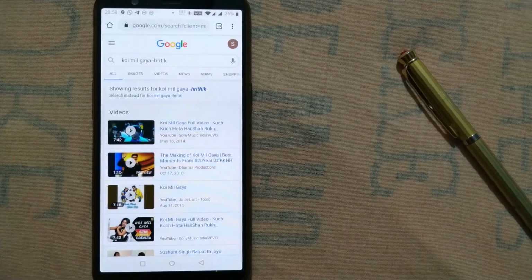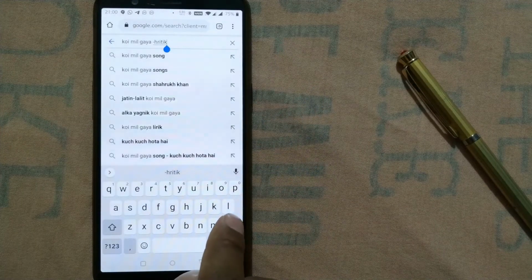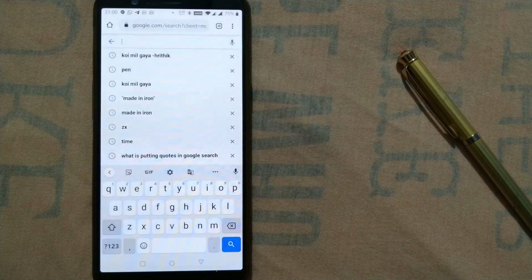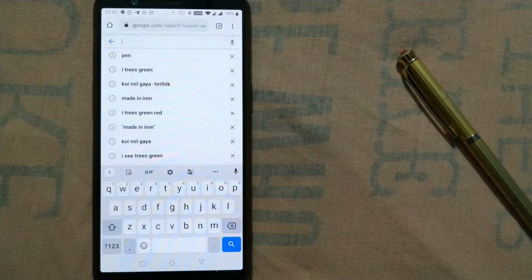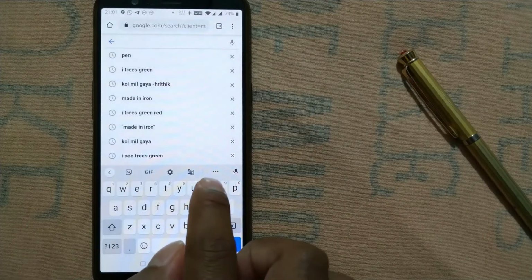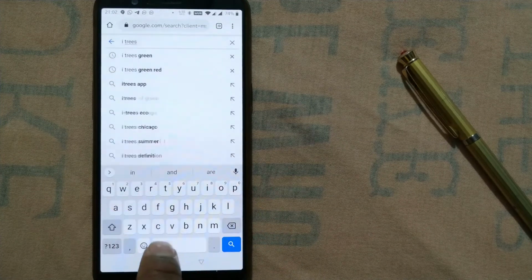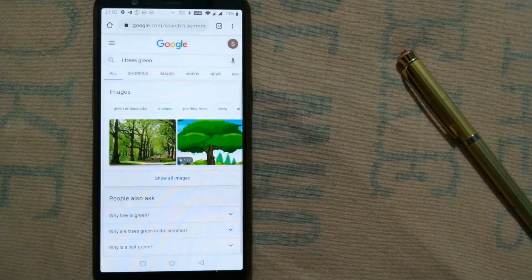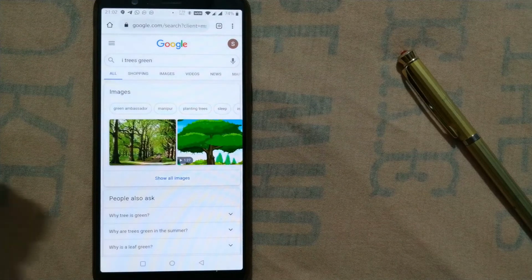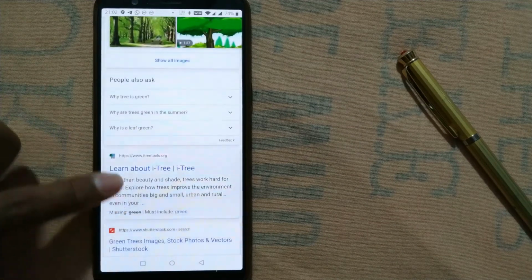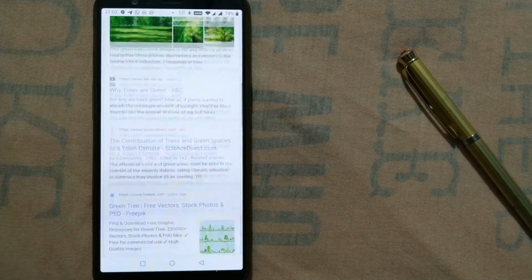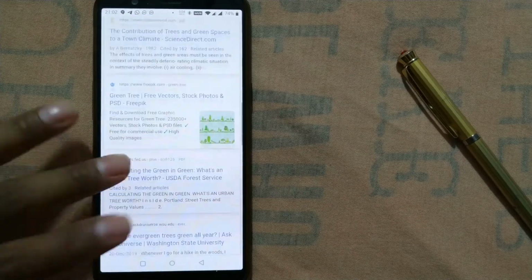Now we'll go to our next search trick, that is our fourth trick. It could be very useful if you are forgetting some of the words in between, like the lyrics of a song or something like that. For example, I will just try this one: I trees green. I want to search actually a very popular song, that is "I See Trees of Green, Red Roses Too", but I just press I trees green. If I do that, you can see very vague searches would come. It won't show me that very popular song, What a Wonderful World.